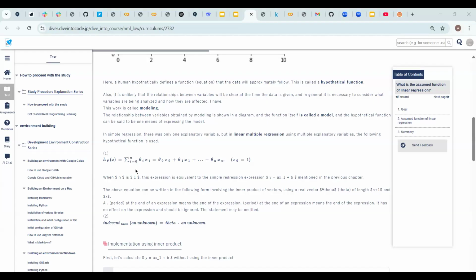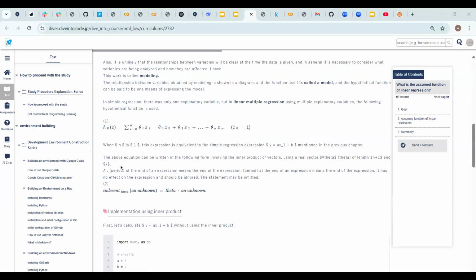For example, you might say this is a hypothetical function, and it has the summation of the terms you have, equal to the variables we obtained. The initial variable is equal to 1, and then it has multiple regression using these explanatory variables. So this is how it's going to be.